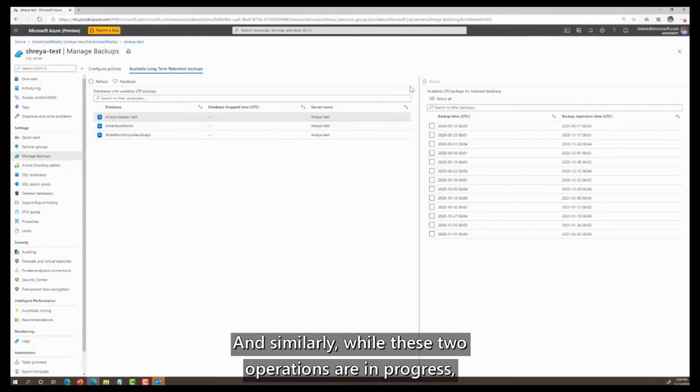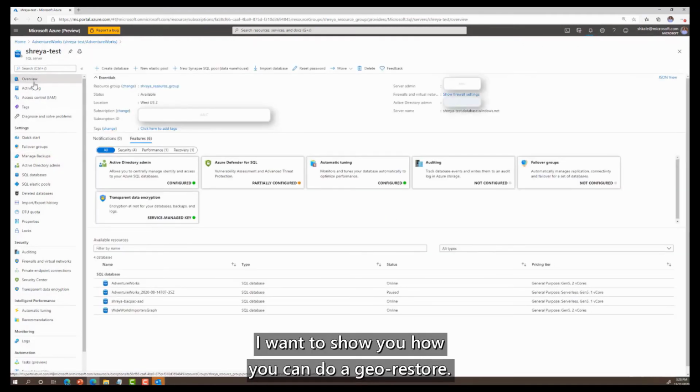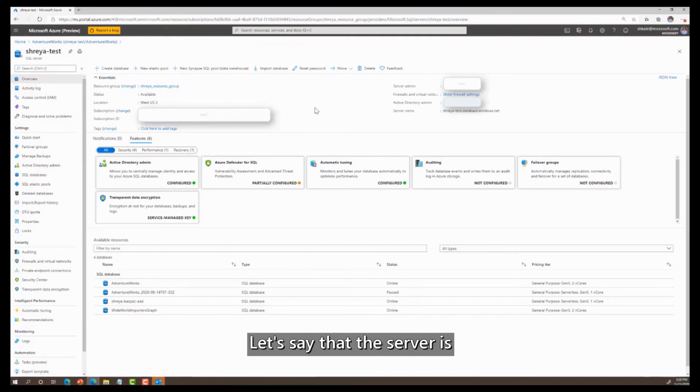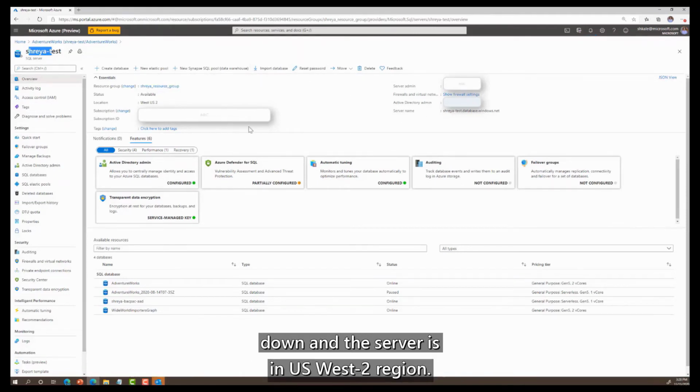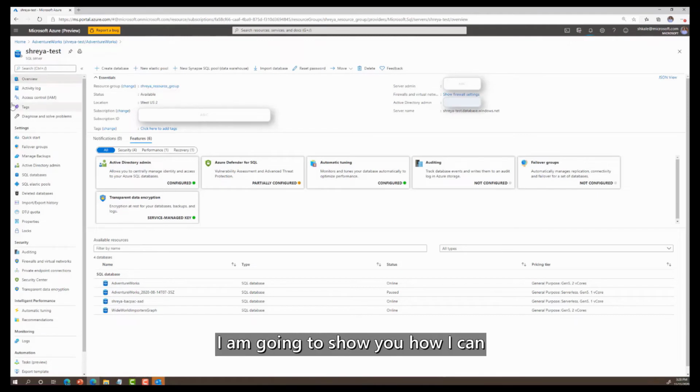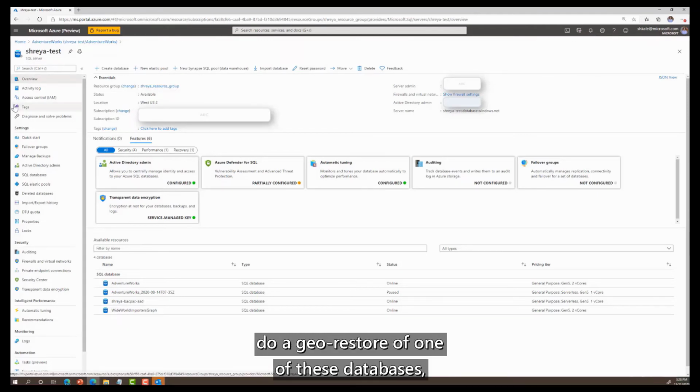And similarly, while these two operations are in progress, I want to show you how you can do geo restore. So let's say this server is down and this server is in the West US 2 region. So I am going to show you how I can do a geo restore of one of these databases, which is, let's say, critical for my application to run.